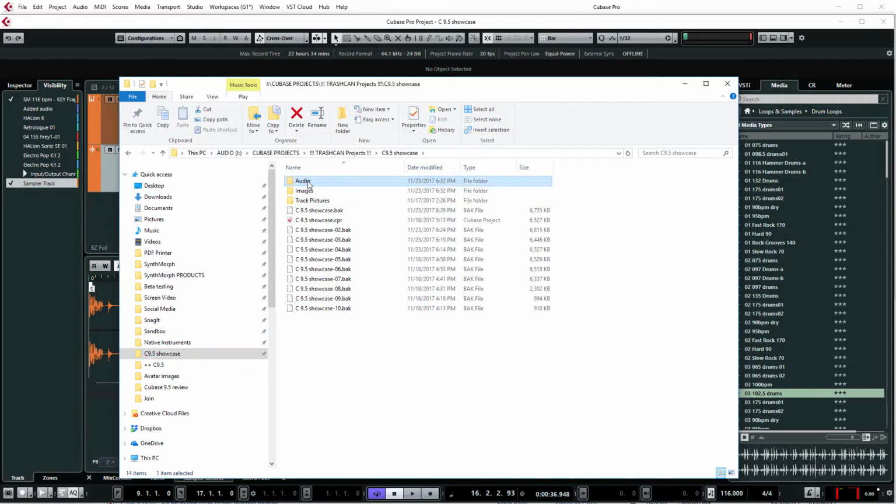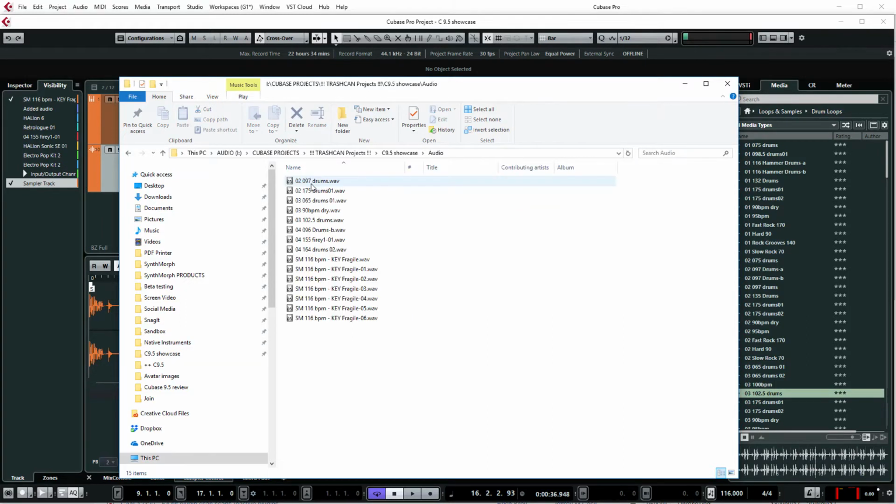Finally, a very important but under the hood change: whenever you drop an audio file to the sampler from any source, it will fully copy it to the project audio folder, so you don't have to worry about missing samples anymore.